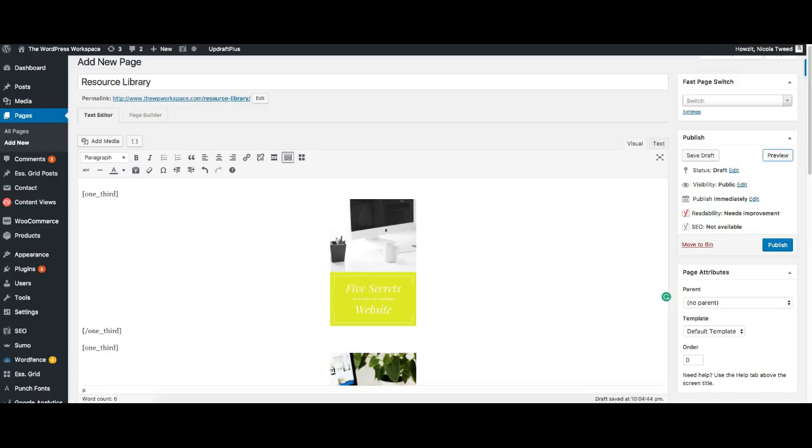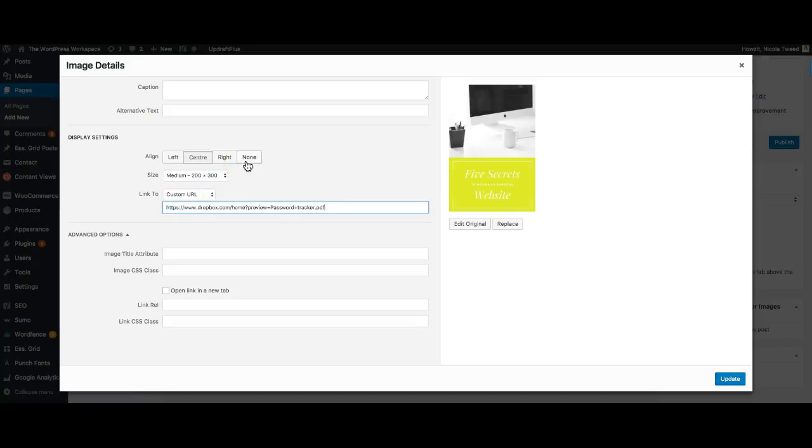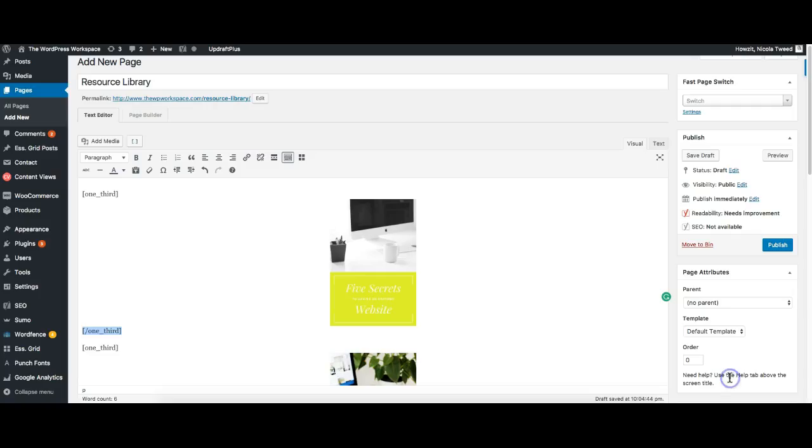I'm going to copy that, come on back onto my resource page, click on the image, click on edit, and then link to a custom URL and paste in that URL to the Dropbox file. And you'll also want to make sure that that Dropbox file is open for people to actually view. And if you want, you can click Open Link in a new tab and click Update.